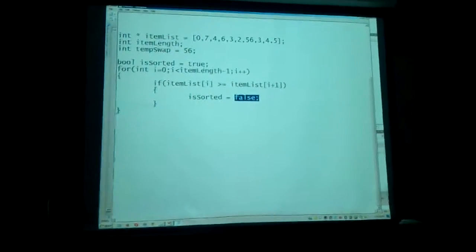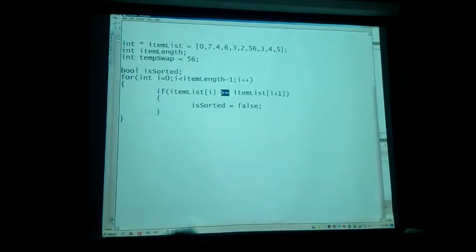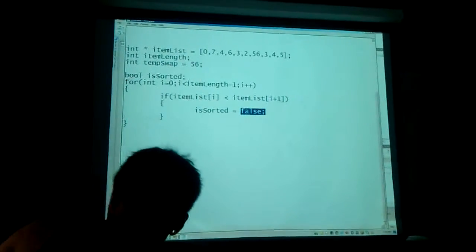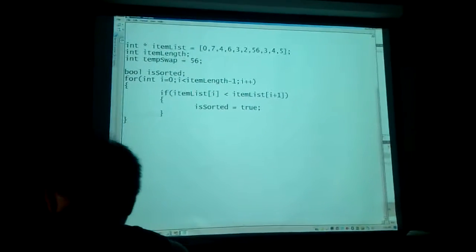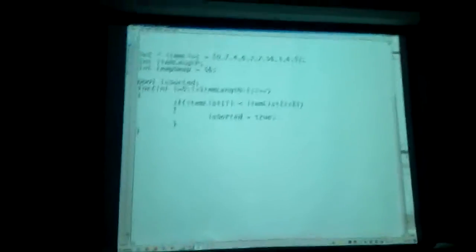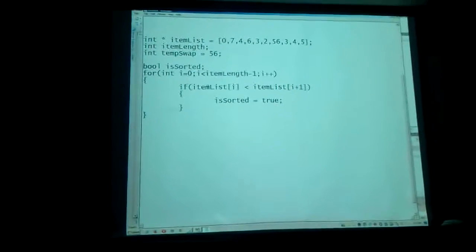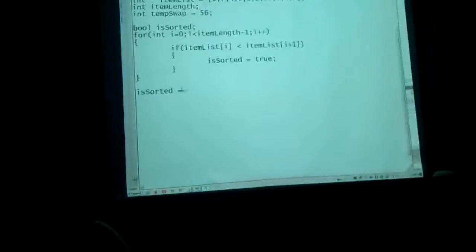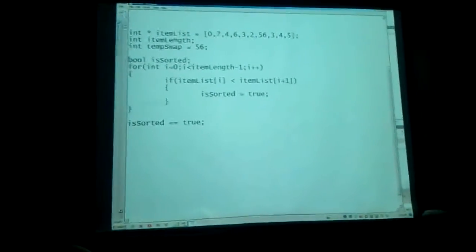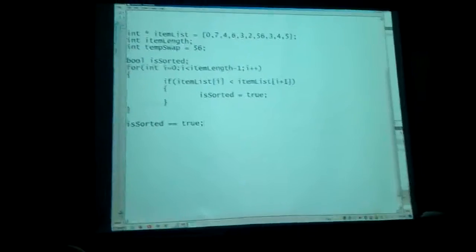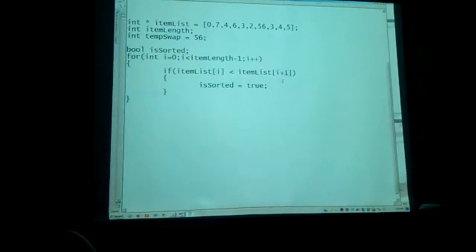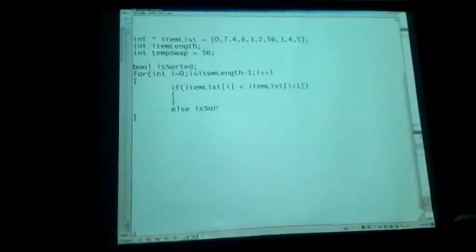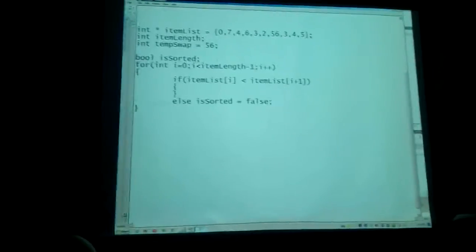The way I wrote it before was saying, if you find one person in the right place, then it's true. But what was I doing if I found someone out of place? At this point when my code was done, if I found one person less than the guy after him, I would think is sorted is still true. And that's no good. I need to make sure that all of them are in order. So I can either do something like this, or just say else is sorted as false, and give it the starting value of true.